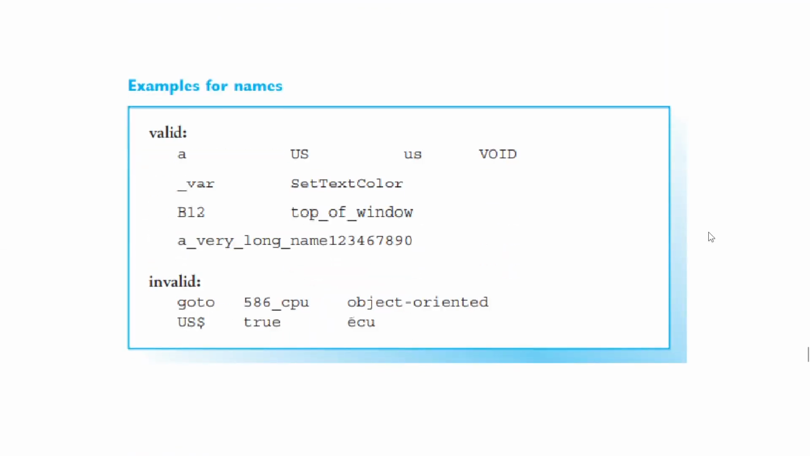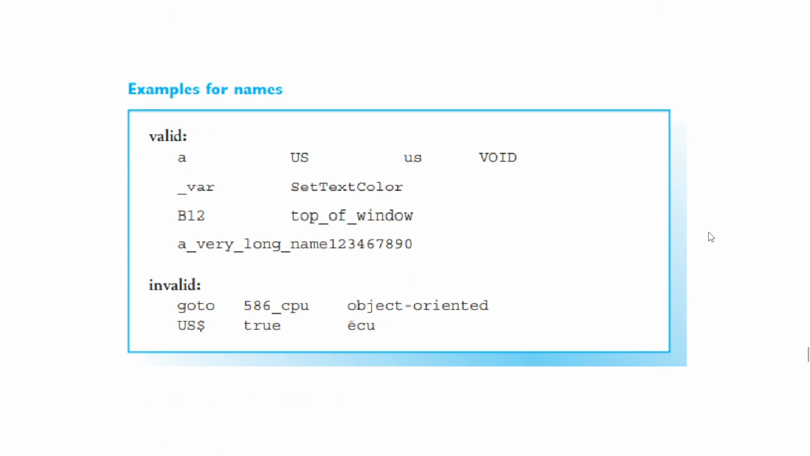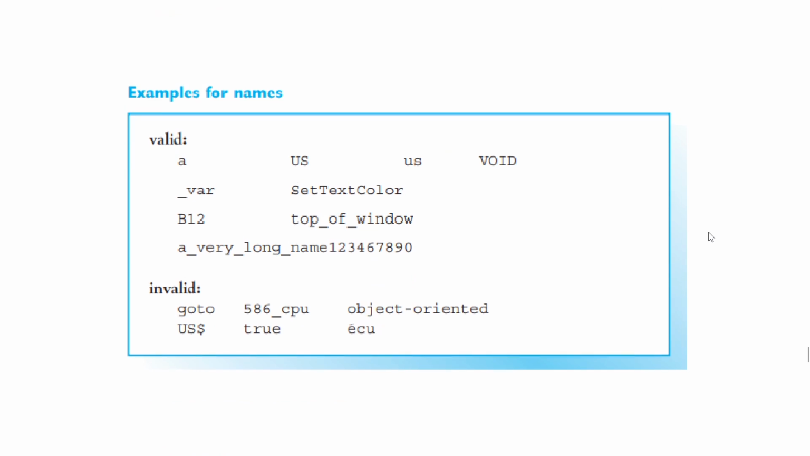So let's move on. And let's see a few examples of what would be valid and what would be invalid. So we've got here some valid names. So for example, you could use set text color. This could be used for a function that changes the text color, of course. And you could use, for example, this here for a constant or a variable. We'll go further into variables later on, but you could use this to name a constant or whatever you wanted. And these are all valid names.